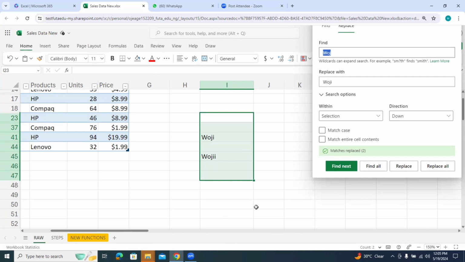Please, let's come in now. Do we get what I'm trying to explain? Yes. So that is what Excel will do if you don't match the entire cell content. So you have to match the entire cell content.